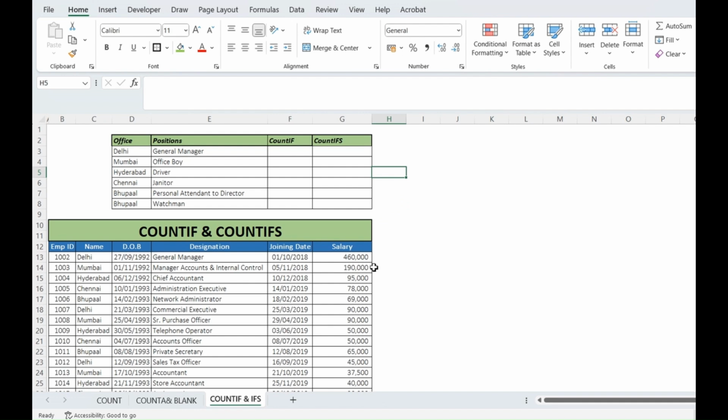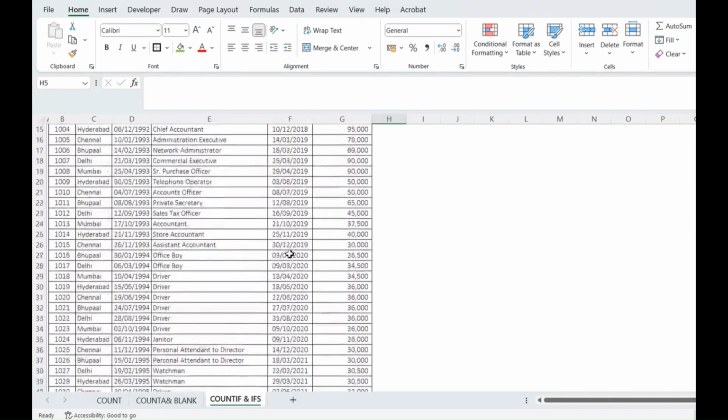Now we will learn how we can count based on conditions and criteria. If we have a single criteria, we can use the COUNTIF function. But if we have more than one criteria, then we will use the COUNTIFS function.